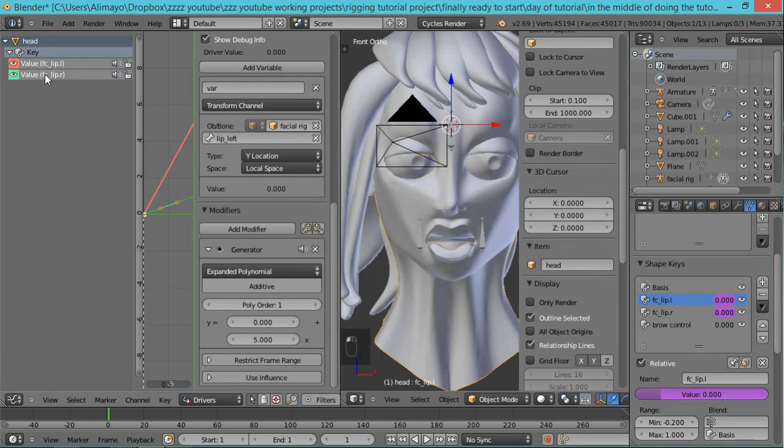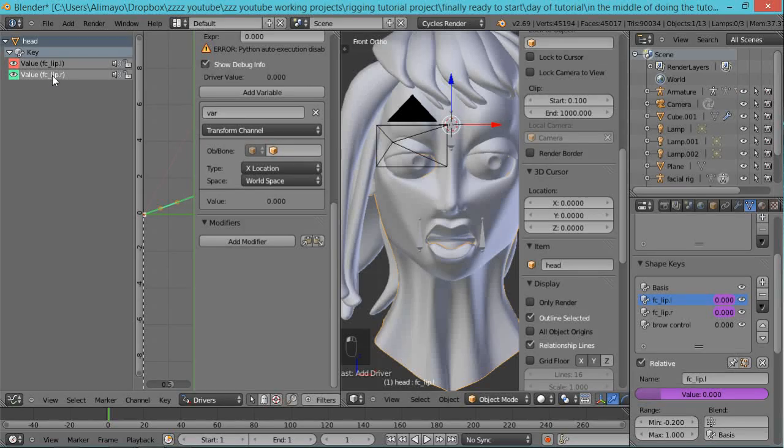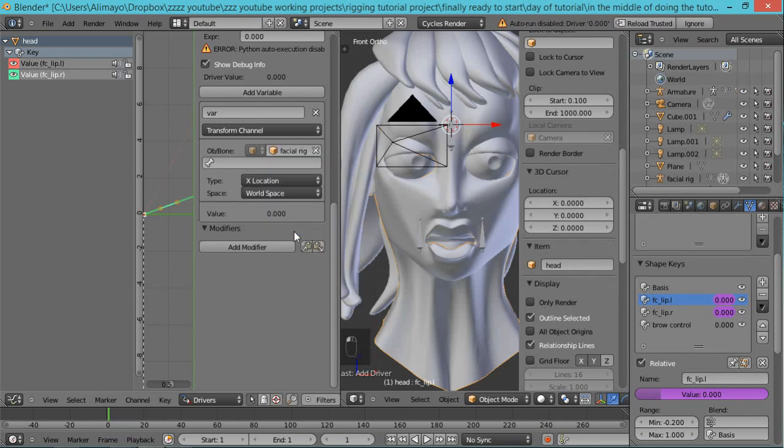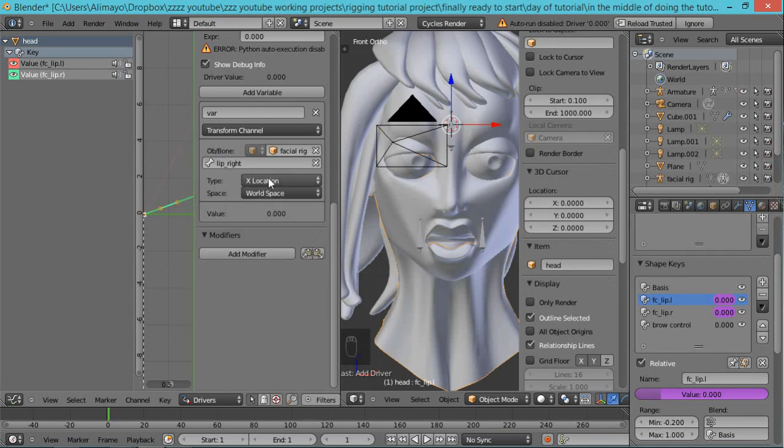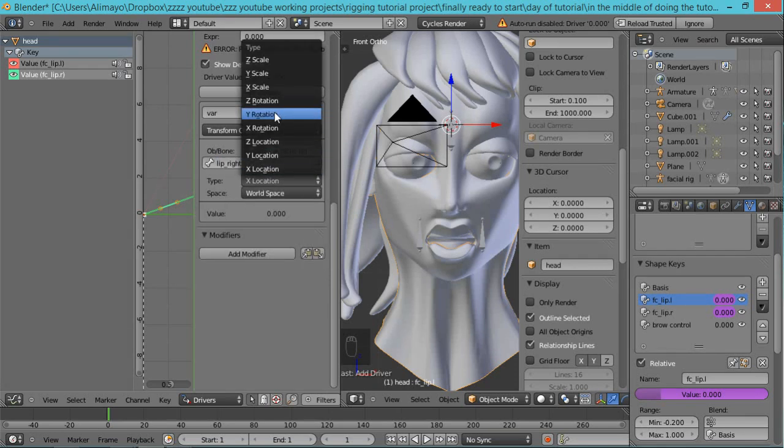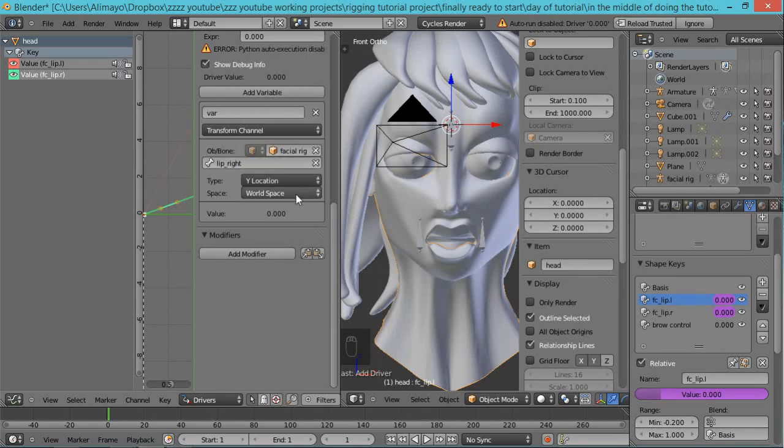You're going to select that driver right there, that .L, and now you're just going to do the same thing again. You're going to come and see the object bone. You're going to select facial rig. You're then going to select that bone, which is lip right. You're then going to change this X location to the Y location, and then world space to local space.